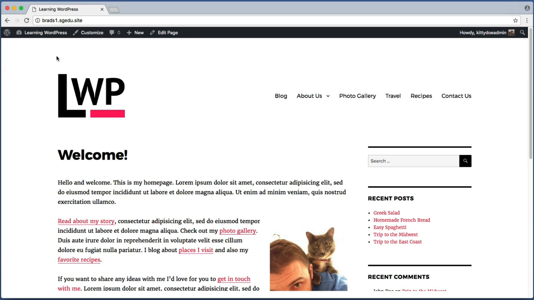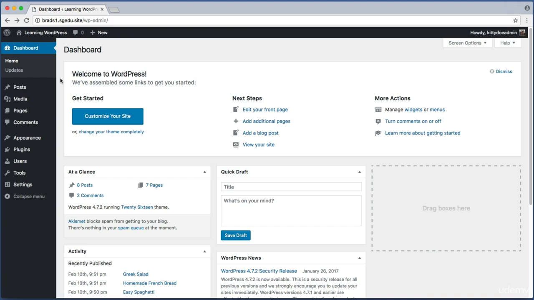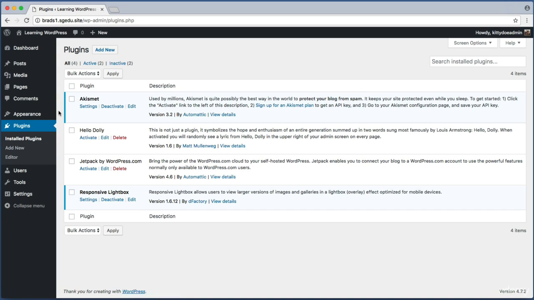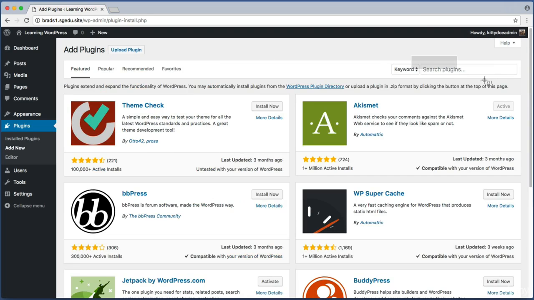So if you want to try out Discuss, the first step is to head over to your WordPress admin dashboard. In your sidebar, look for plugins. Here it is. Let's click on that. We want to install a new plugin. So you can either use this button right here that says Add New, or you can use the Add New link in the sidebar. From this screen, let's use this top right search field. I will search for Discuss.